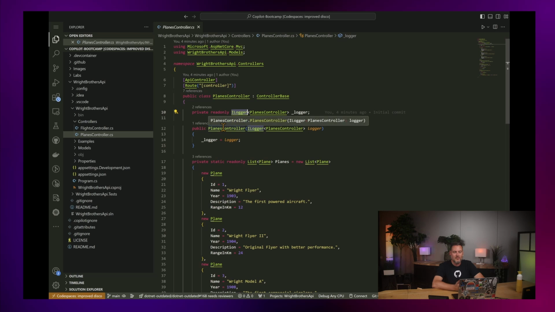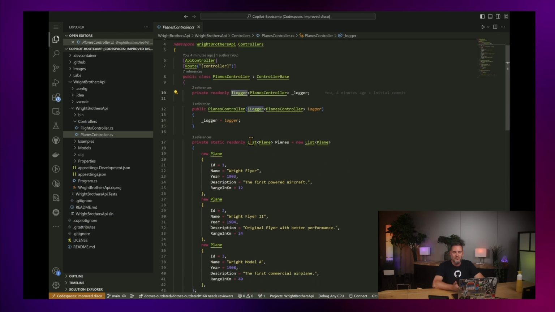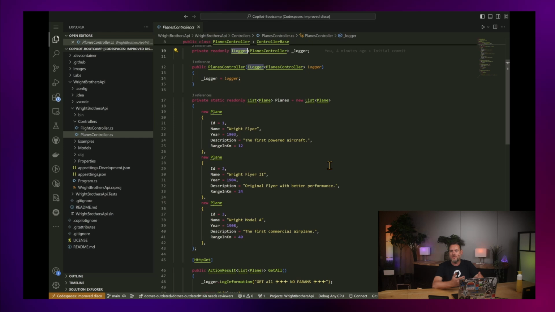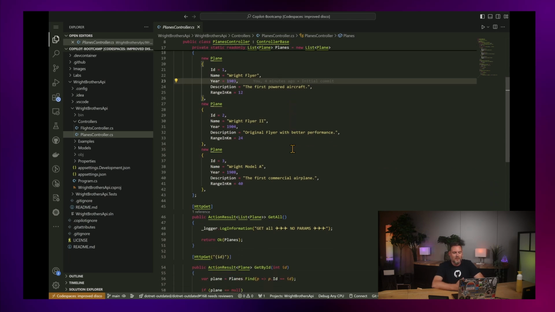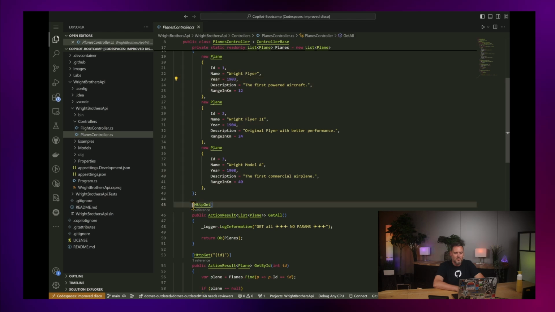We have an instantiator for the planes controller, and then we just have a list of planes in here, which is, for the sake of the demo, of course, hard-coded, so we can give you some of those examples as well. And these are just themed again. We have a list of planes. The Wright Flyer was built in 1903 probably. It has a description, the first powered aircraft, and there's a range in kilometers, and things like that are in here as well. You can see that we have a GET request for getting all the planes, and that will just log some information to our logger, and then just gives back the entire static list of planes.